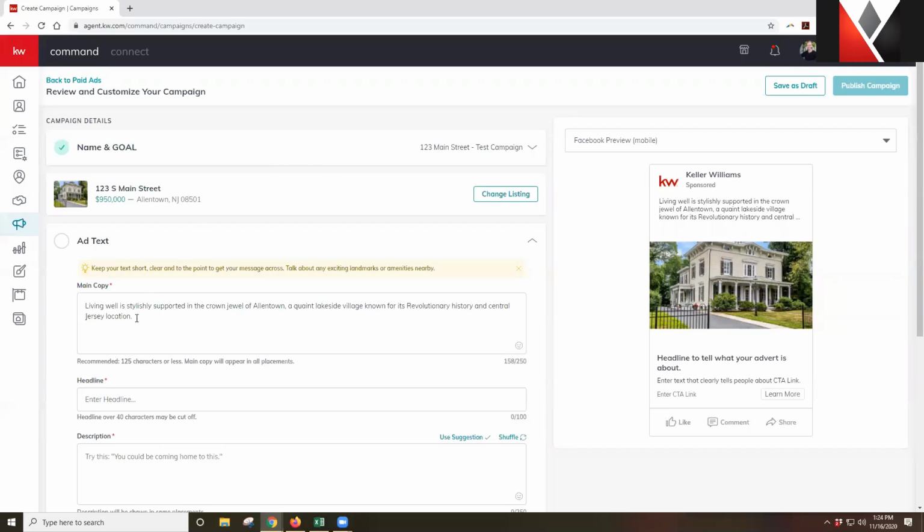All right, now I have my ad text on here. They currently have "Living well as stylishly supported in the crown jewel of Allentown." Since this needs to be about 125 characters or less, I'm going to pull this out real quick and stop right there. So it's 130 characters. Looks like we fit in that limit, so that's perfect. Always pull up that mobile feed so you can see that immediately.